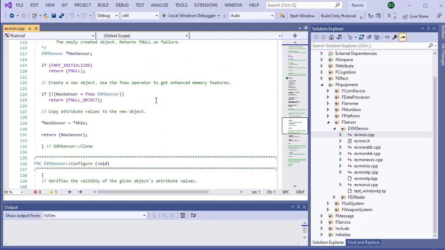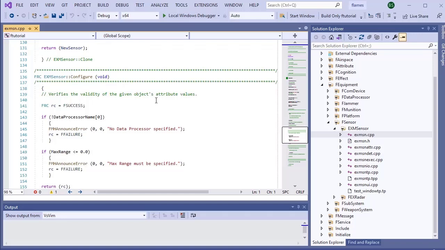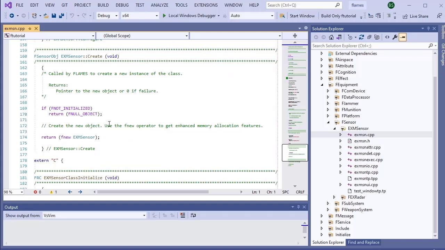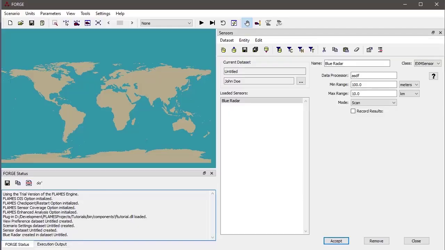So let's go down here to the create method, and typically we arrange the methods or the member functions in a file in alphabetical order, and that applies to all the files that we have here and all the classes that you'll get out of the Flames repository. So create will be down here alphabetically. So this create method gets called. We'll talk about that in more detail later. It returns a new instance of the object. So Forge has a pointer to the object.